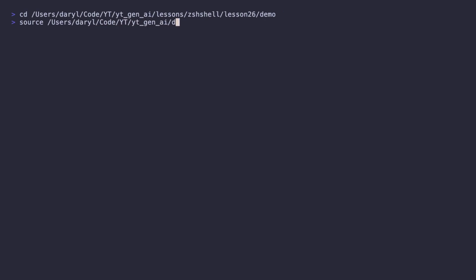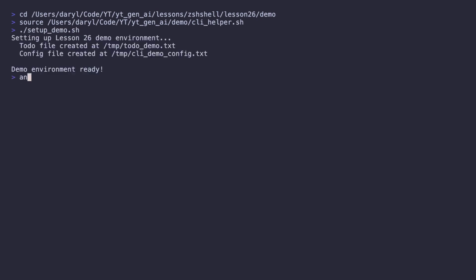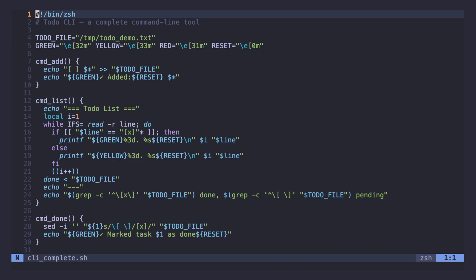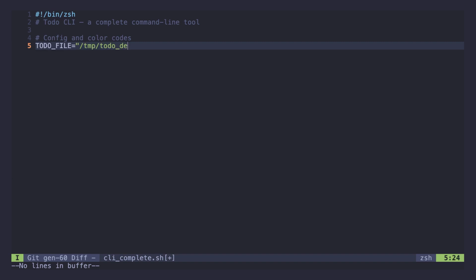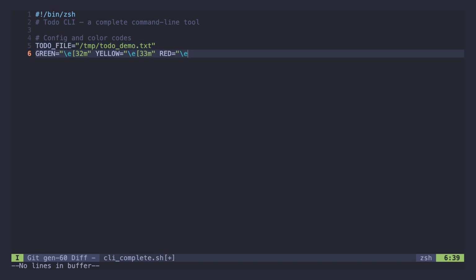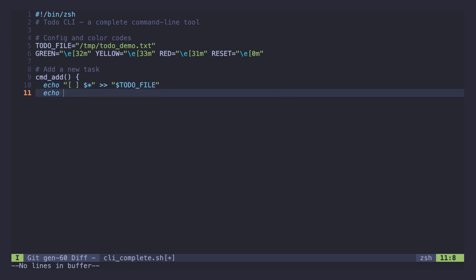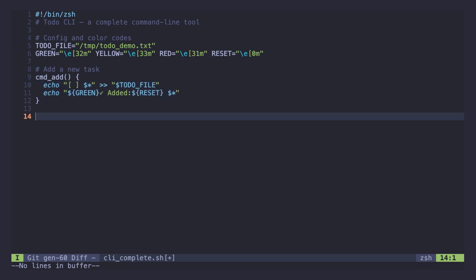Let us set up and create our to-do app. This is the one that ties everything together. We set up the file path and define our color codes at the top. The add command is simple. Just append a new line with empty brackets to the file.